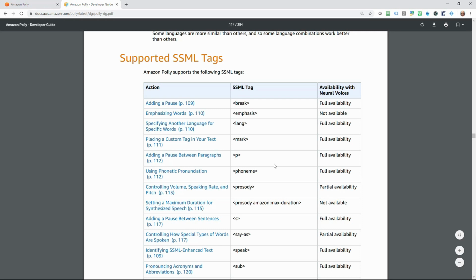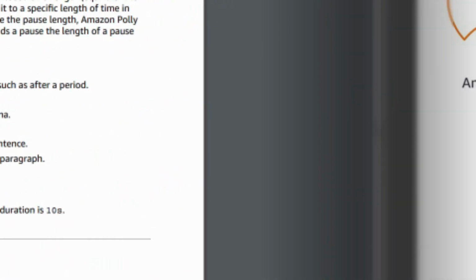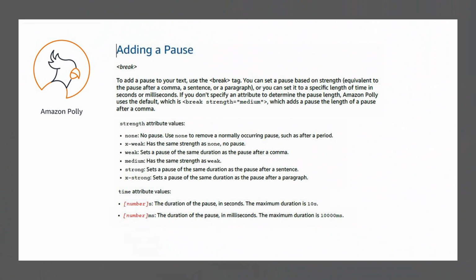Let's start with the pause tag at the top of the list. This tag is used to add a pause in the speech. If we use the link in the action column, we are taken to the details of the tag that is on the next page. The pause action is also achieved by using the punctuation marks such as the comma and period that we have already seen.